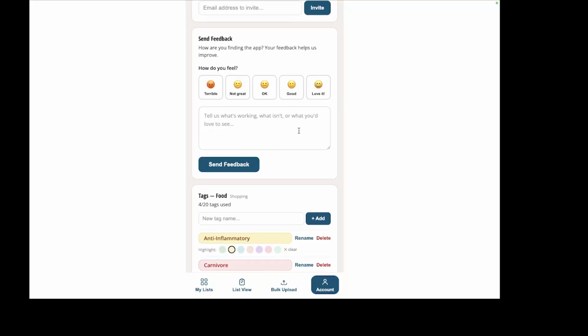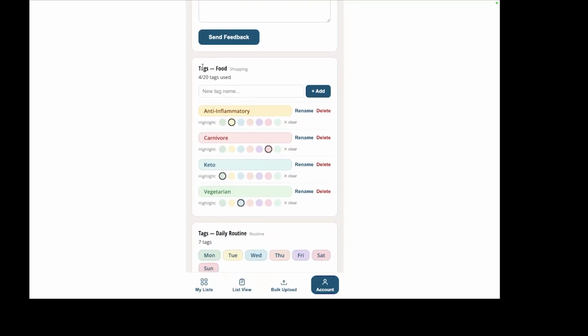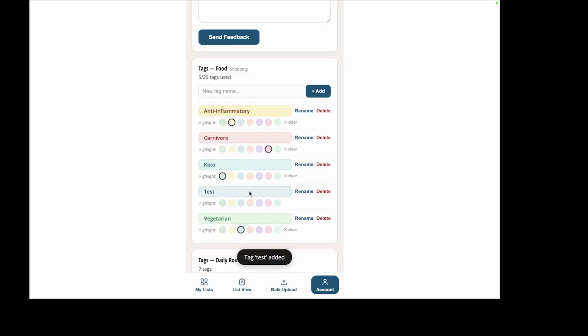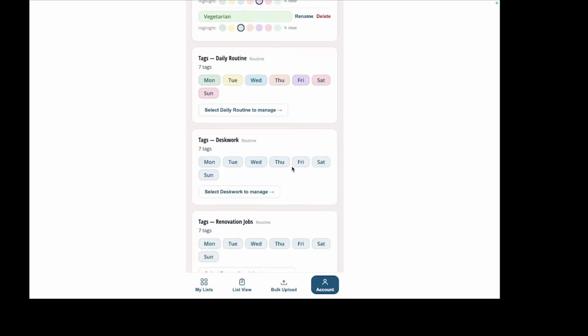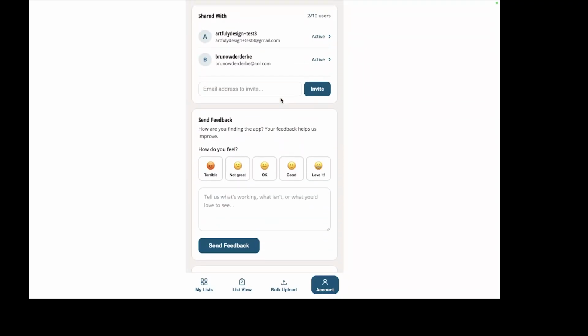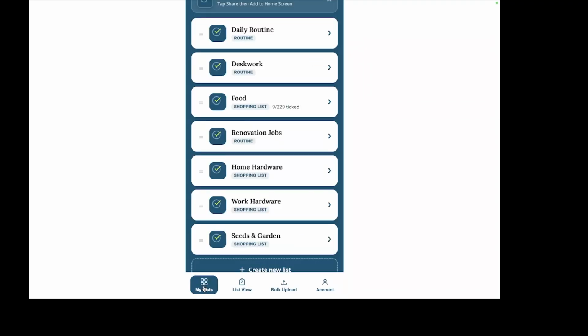There's a feedback section there as well. And then each list that you create, the food shopping one was the one we were just in. This shows me my tags. I can create a new tag, for example, like test. And I can choose a colour for that if I want to. Say purple's not being used at the moment. And each list gets its own individual tag. So that's enough for shopping at the moment.